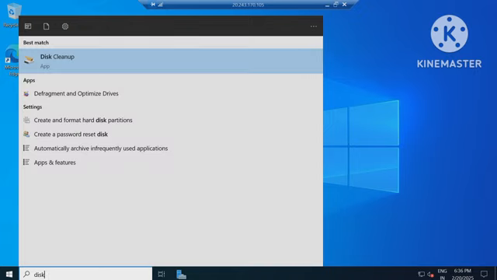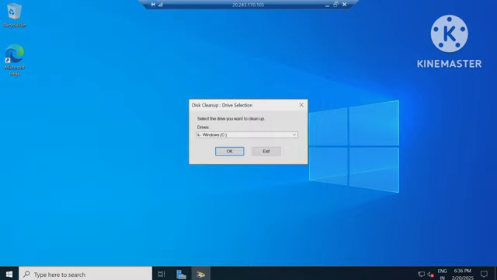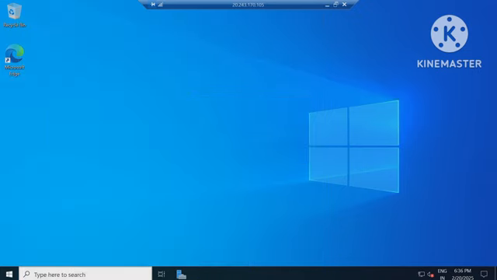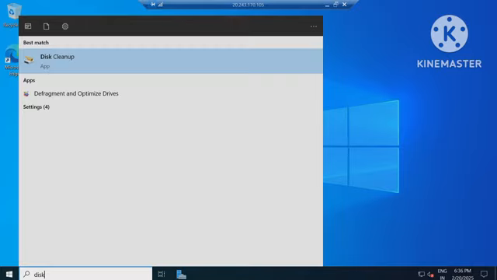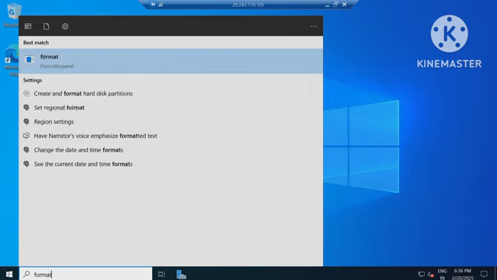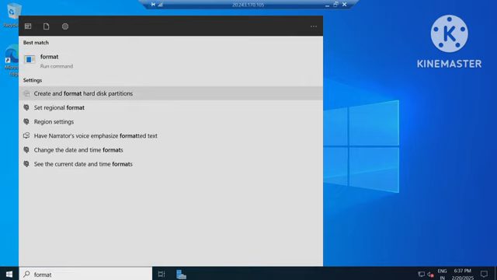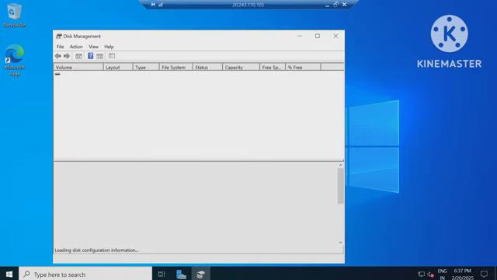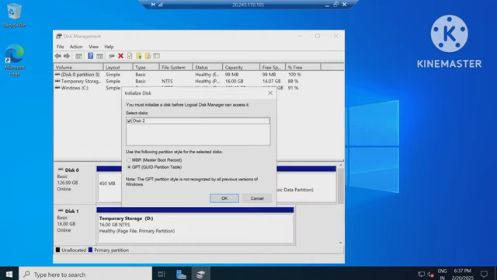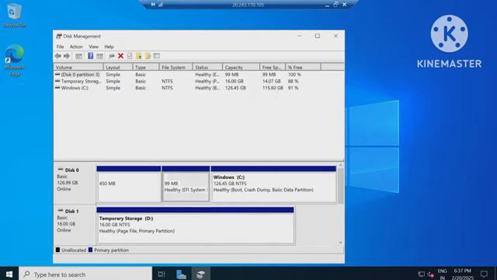Just write in the start tab, disk. We select the create and format hard disk partitions option by default. So rewrite it, and don't go to disk cleanup. Just write, okay, create and format disk partitions. We are going inside the disk partitions, and just maximize it.